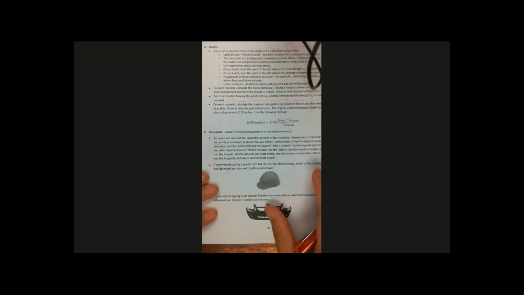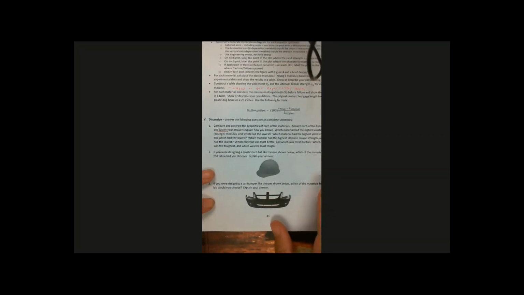And the next couple are just application questions. In the next one, let's suppose you were in charge of designing a plastic hard hat. And in real life, they really are plastic. And based on the materials that you tested in Lab 4, which one would you be most likely to choose for a hard hat?